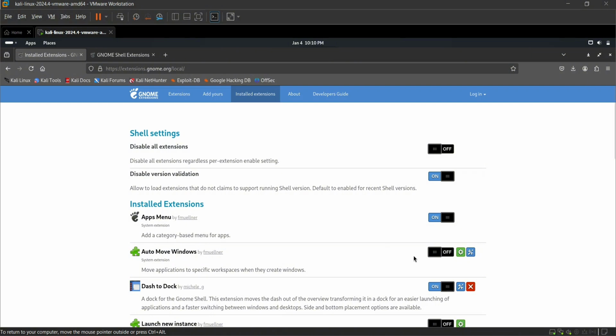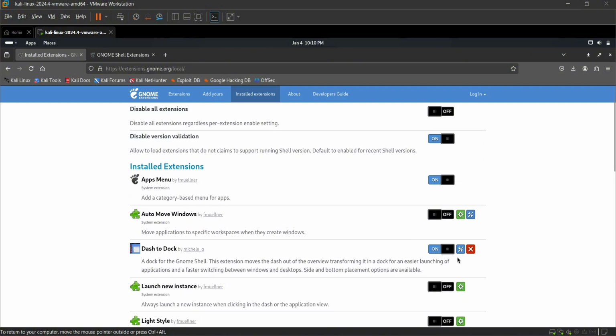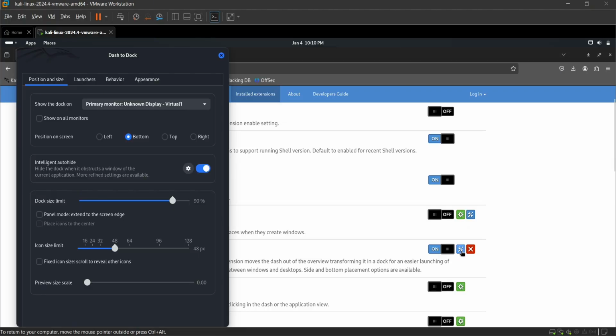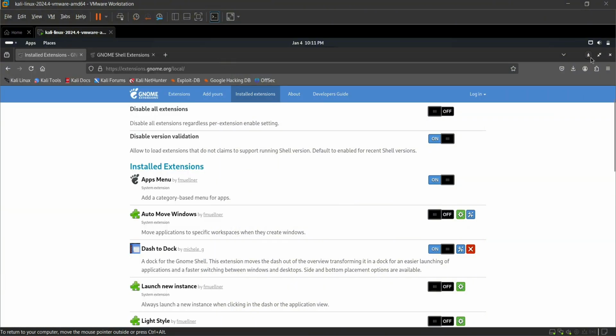For now, let's position the dock to the left side of the screen. Click on the tool icon next to Dash to Dock. Now switch the position on screen setting from bottom to left. And that's it. You have successfully installed Dash to Dock on your Kali Linux system.